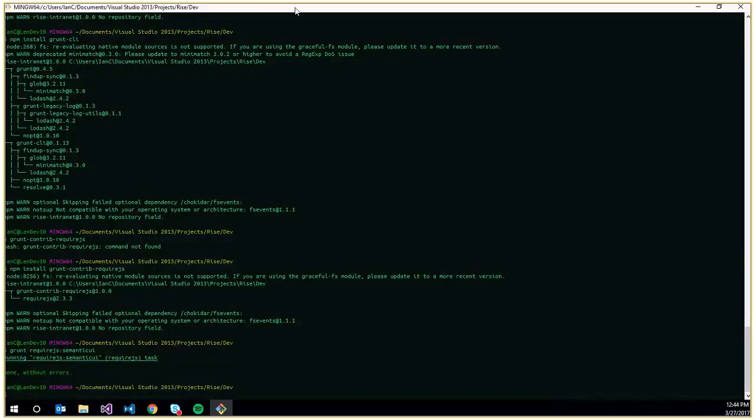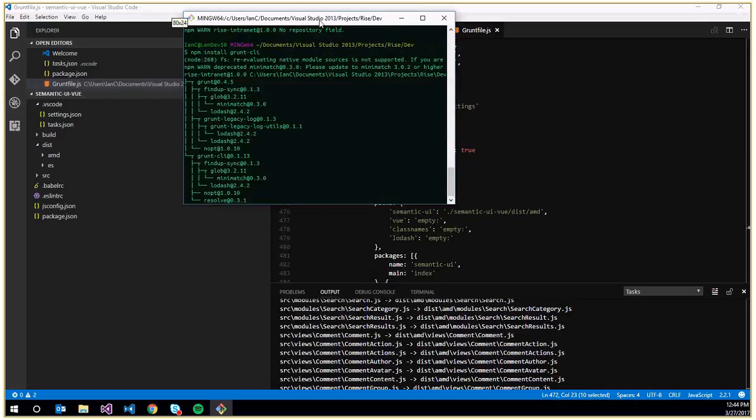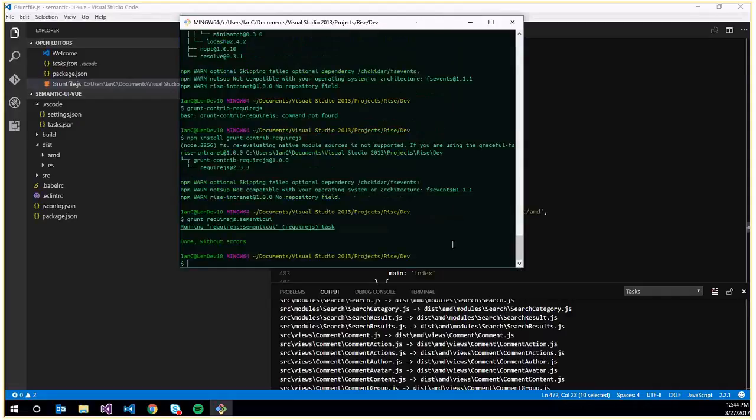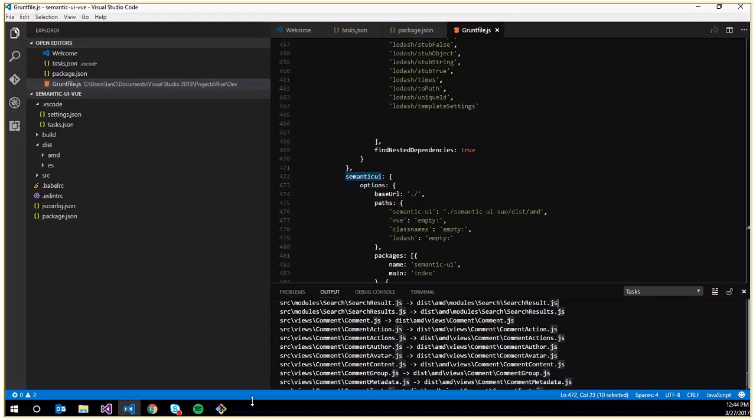Here, let me, so I just ran that on mine and got an error. Did you get latest? I did. Oh, what was your error? No such file or directory. Open in Semantic UI Vue dist AMD collections message.js. Actually, I think my other thing didn't finish first. Let me try one more time. Yeah, same thing.